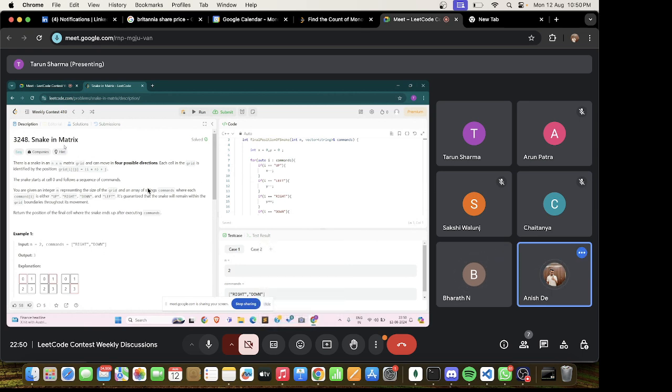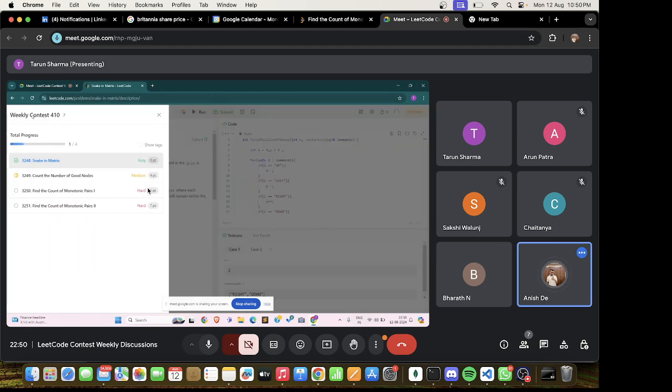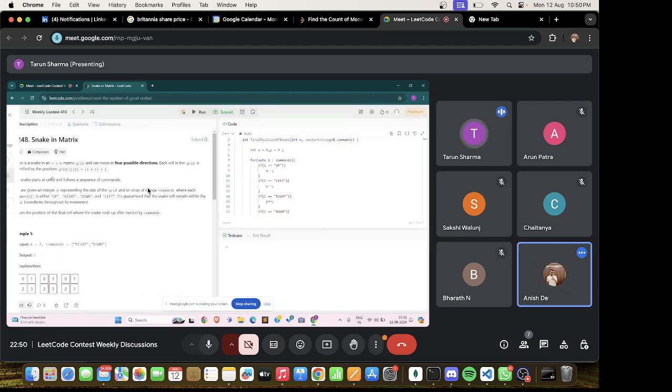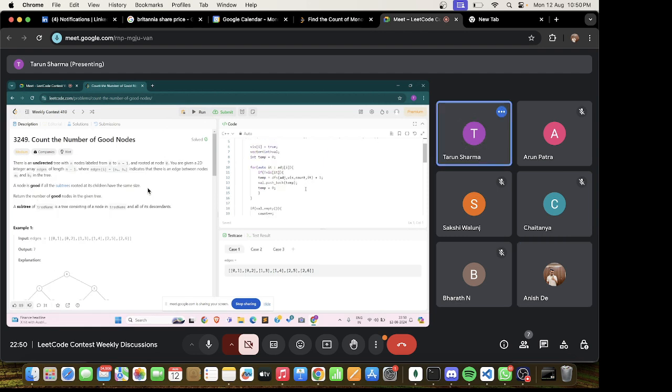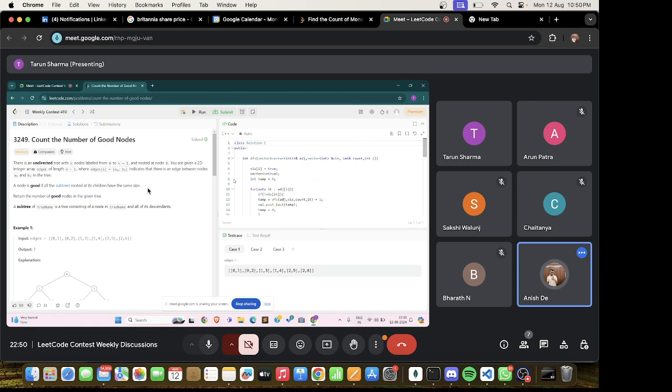Second question, Tarun, you did. Yes, sir. So the first question I would just briefly explain. You make the matrix, you follow the instructions, and you move as instructed in the question, and then after reaching the final cell, you calculate the value of the final cell using that formula and return that value. It's very easy.